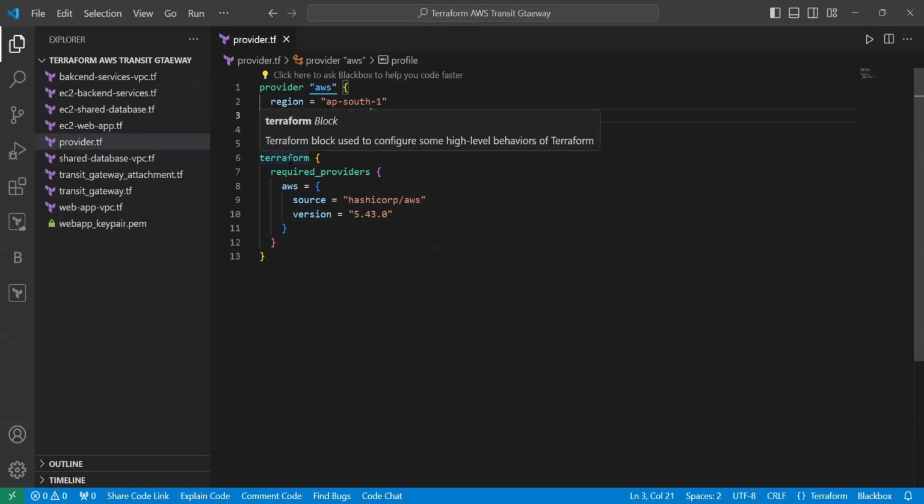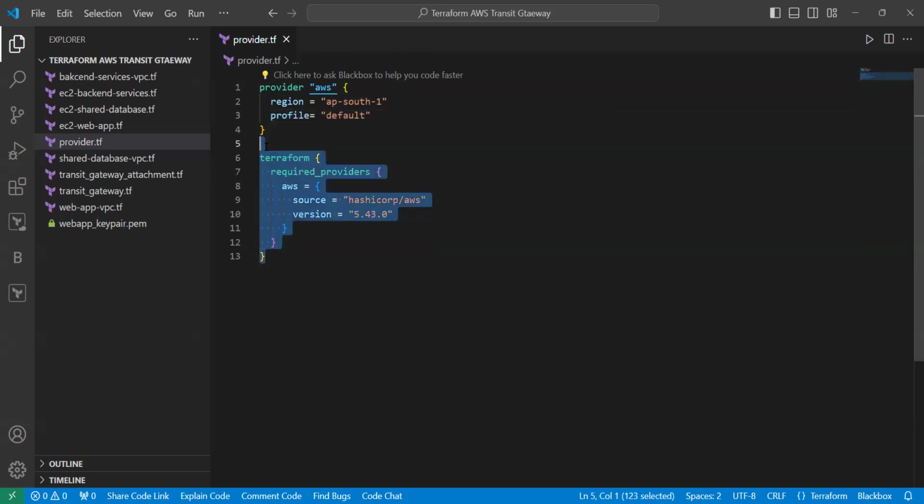Then the terraform block is used to specify the required providers and their versions. In this case, it's specifying the AWS provider from HashiCorp with version 5.43.0. So overall, this code sets up Terraform to work with AWS in the ap-south-1 region using the default AWS profile and ensures that it uses the specified version of the AWS provider. Let's move on to the next step.